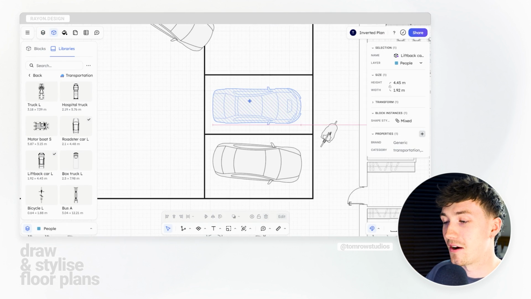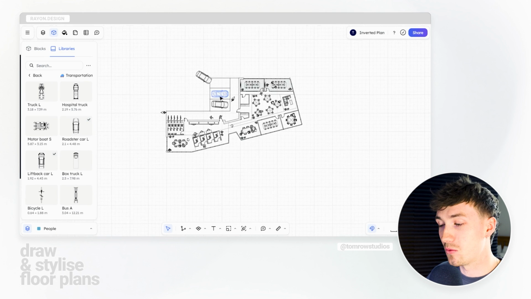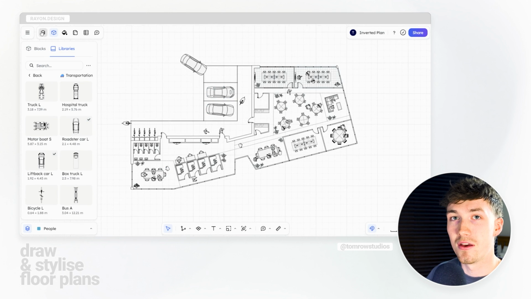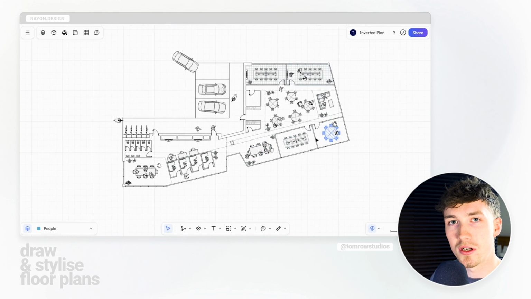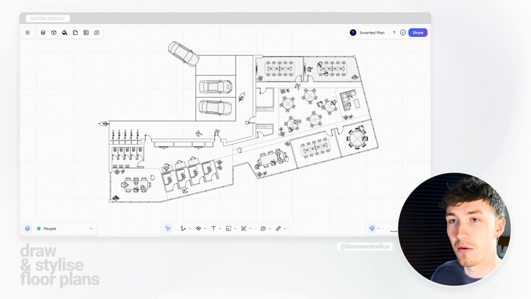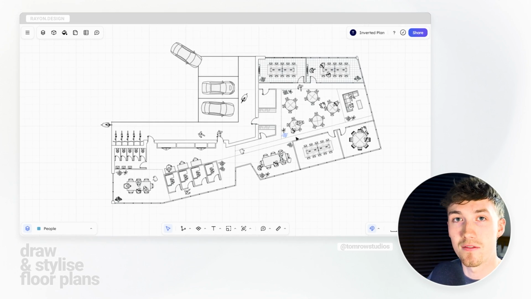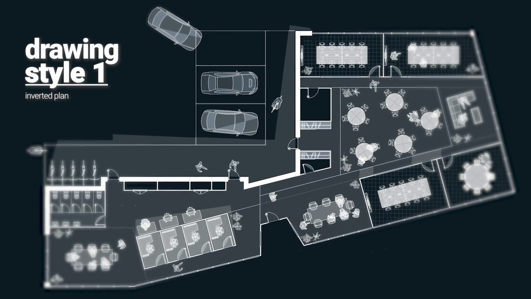And now you can start stylizing the drawings, which I think is where the drawings will come to life, where you begin to add some character and style to the drawings, which is something that I'm passionate about. So without further ado, let's dive into the first style. So style number 1 is going to be inverted. Personally, this is my favorite. I love inverted drawings. I think white line work on a black or a dark background looks really, really good.